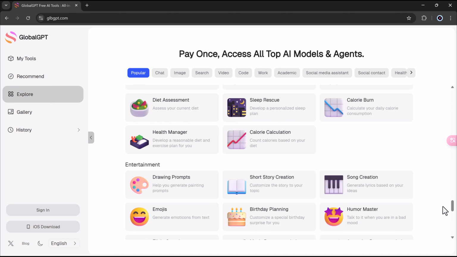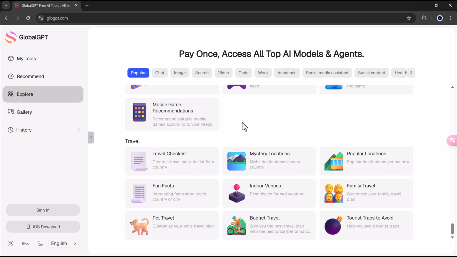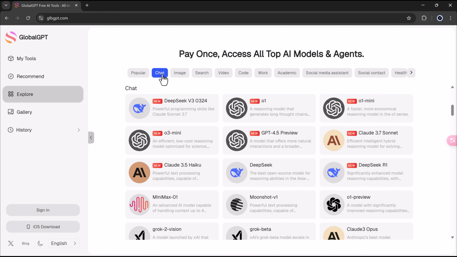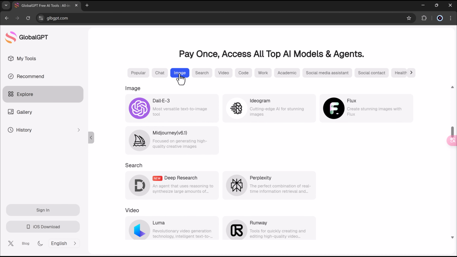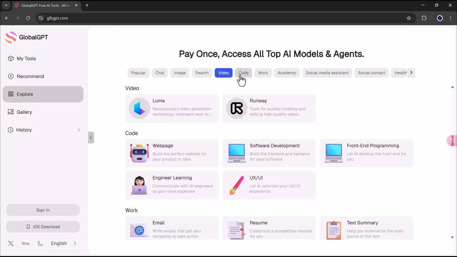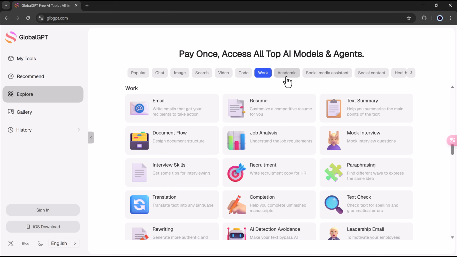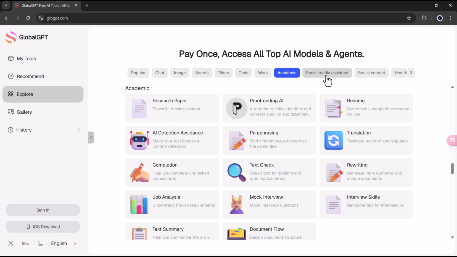You can get access to Global GPT starting at just $5, which includes all the amazing tools like DeepSeek, Grok, Claude Sonnet, and Flux. Compare that to ChatGPT, which costs $20 per month for only chat-based features. So, for a fraction of the price, Global GPT gives you a complete toolkit to elevate your projects.